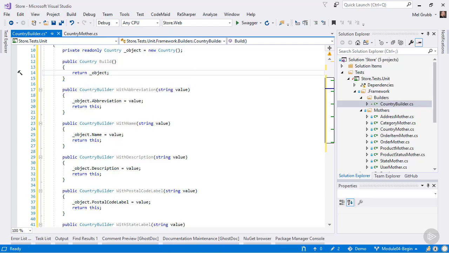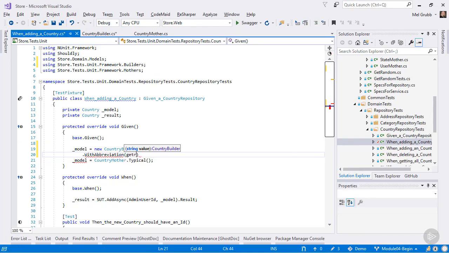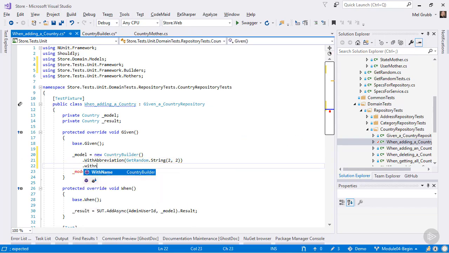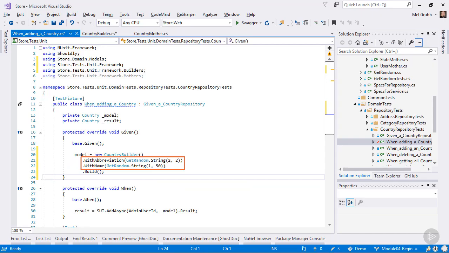This is the simplest possible implementation of a builder, so before we complicate things any further, let's take a look at what it looks like in use. I'll update the country repository tests to use the builder instead of the mother. You can see how the with methods chain together to describe the object we want in a readable way. That's fine, but all we have so far is a wordier way to new up an object, just like our tests were doing originally.